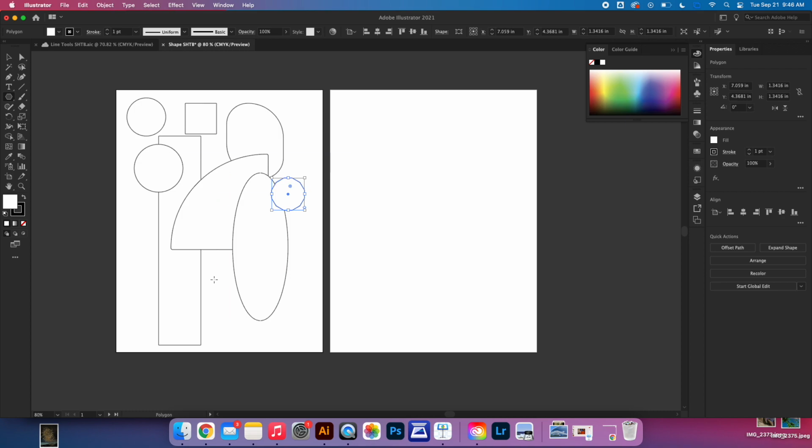When you're pulling out a shape, if you press the up and down arrows as you're pulling out, you can get more or fewer sides. And as we get more sides, what do we get closer to? Yes, a circle, you're right.